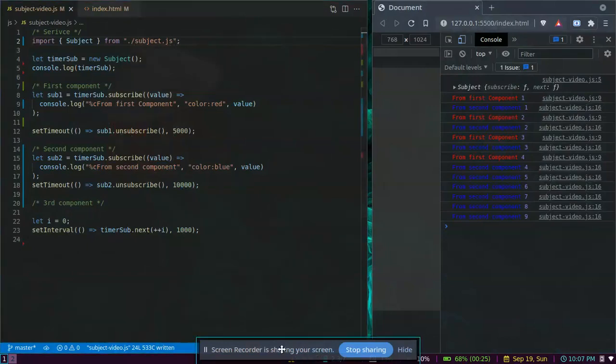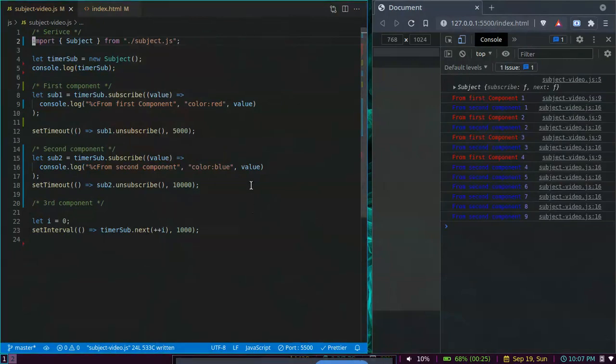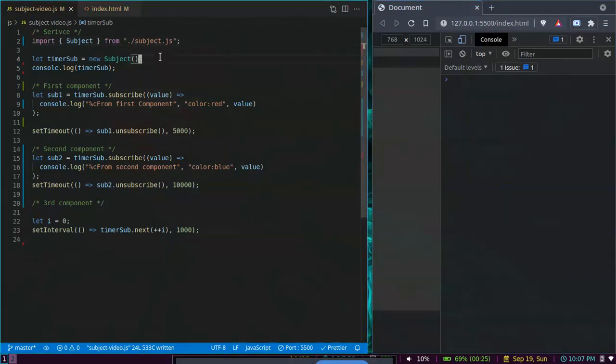Okay, in this video we are going to see how RxJS Subject works under the hood. This will not be a complete implementation of Subject, or the exact implementation, but the principle would be similar. So let's see here. I have created a subject beforehand, just to make sure that it works.